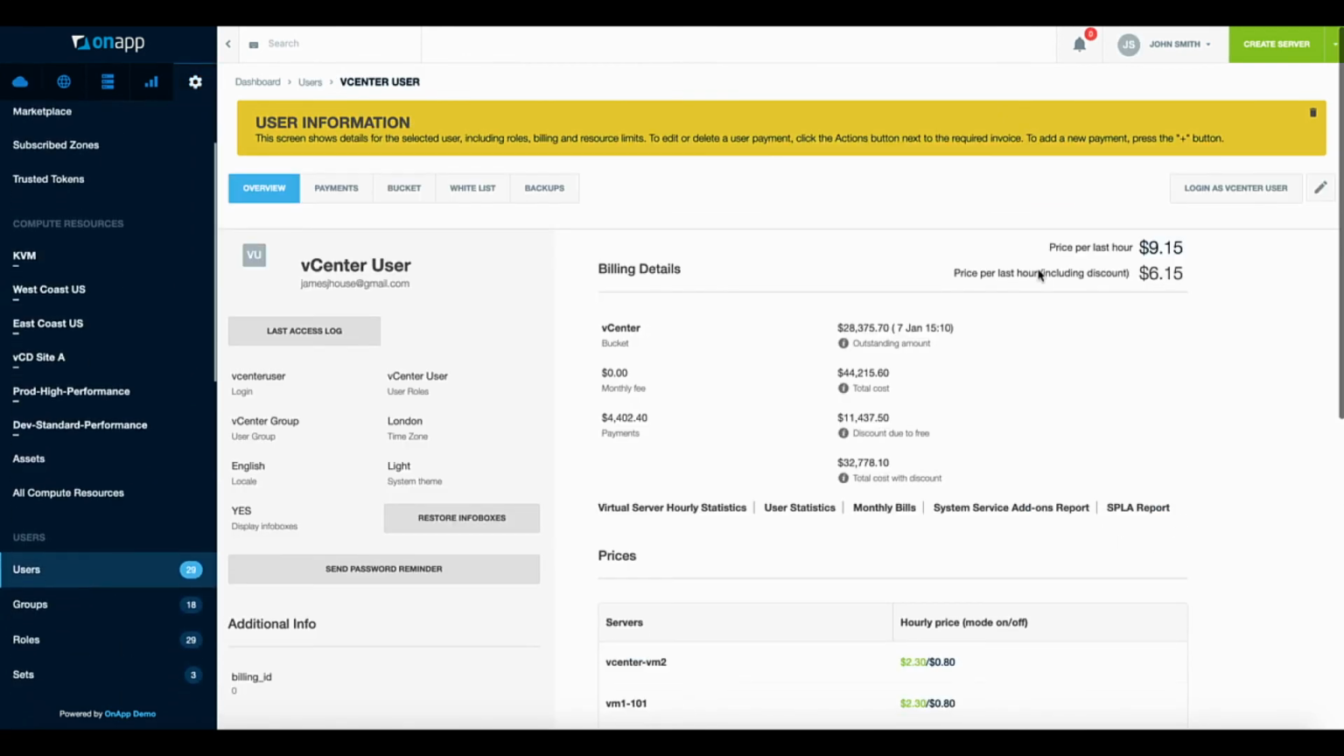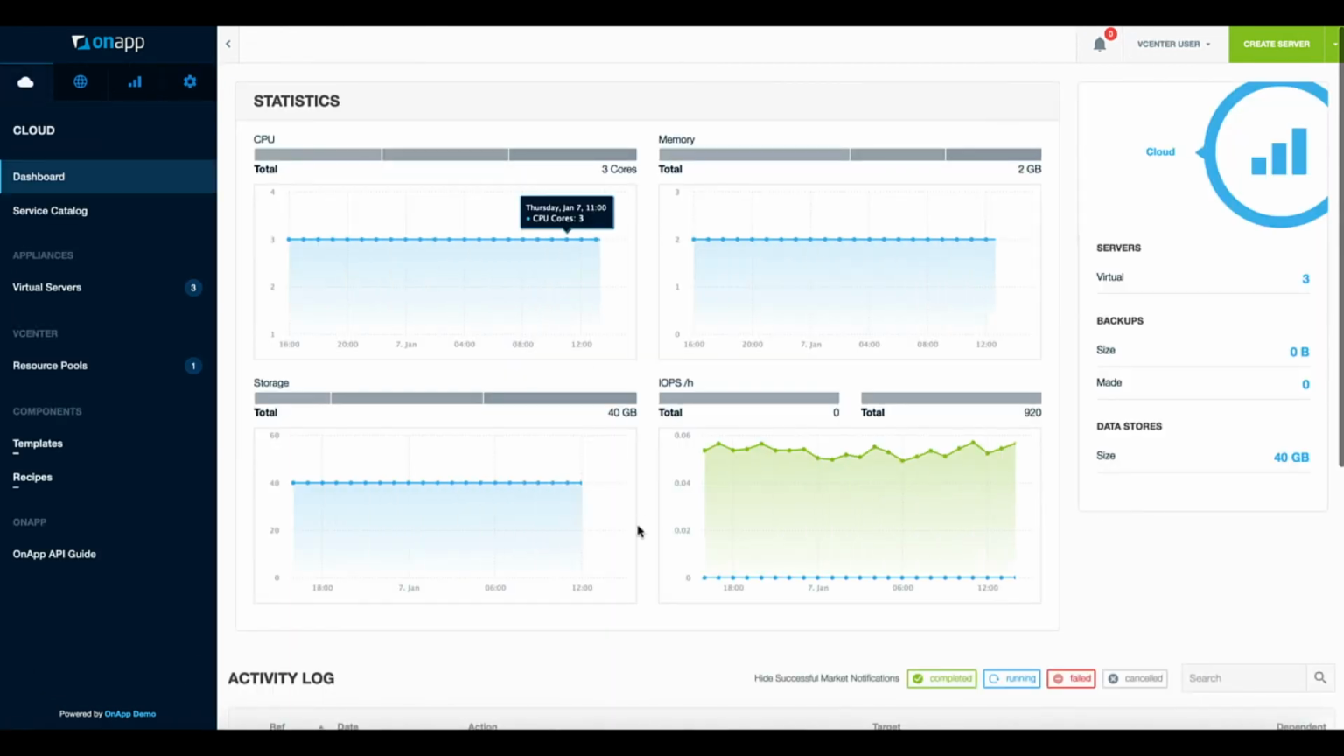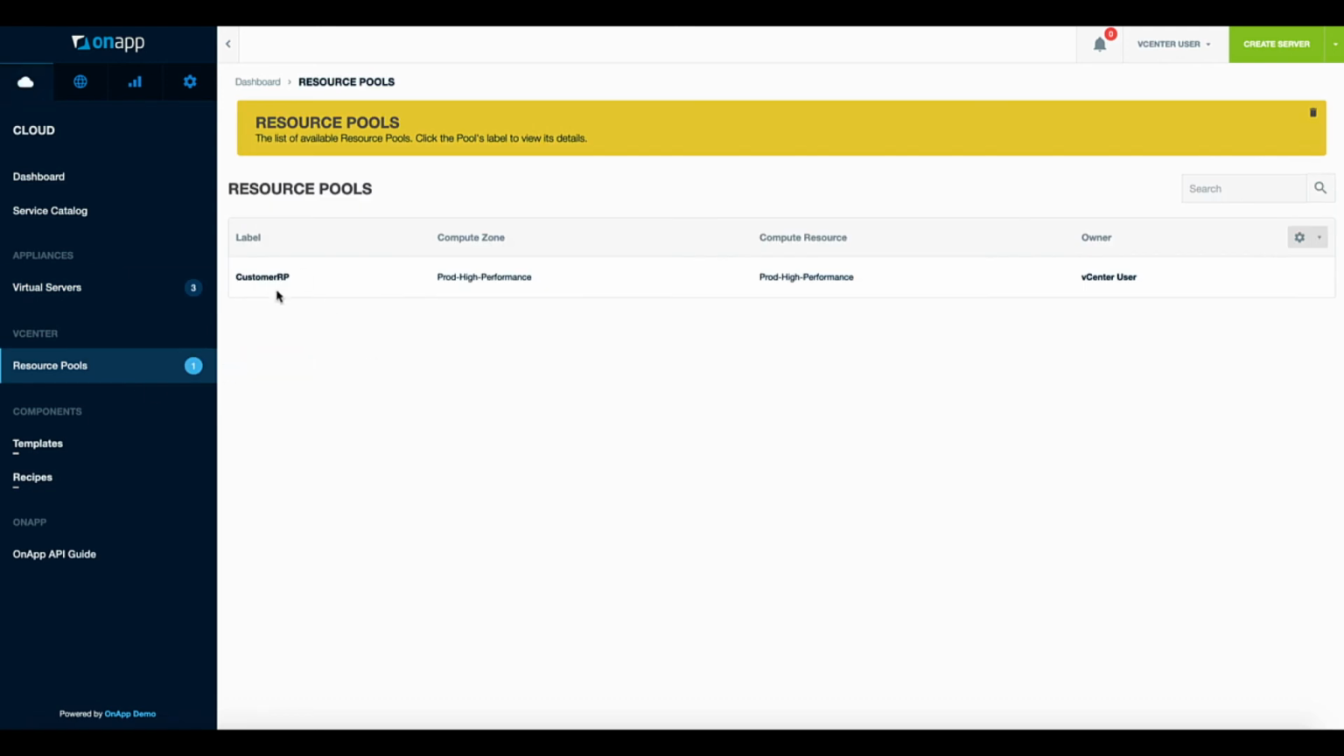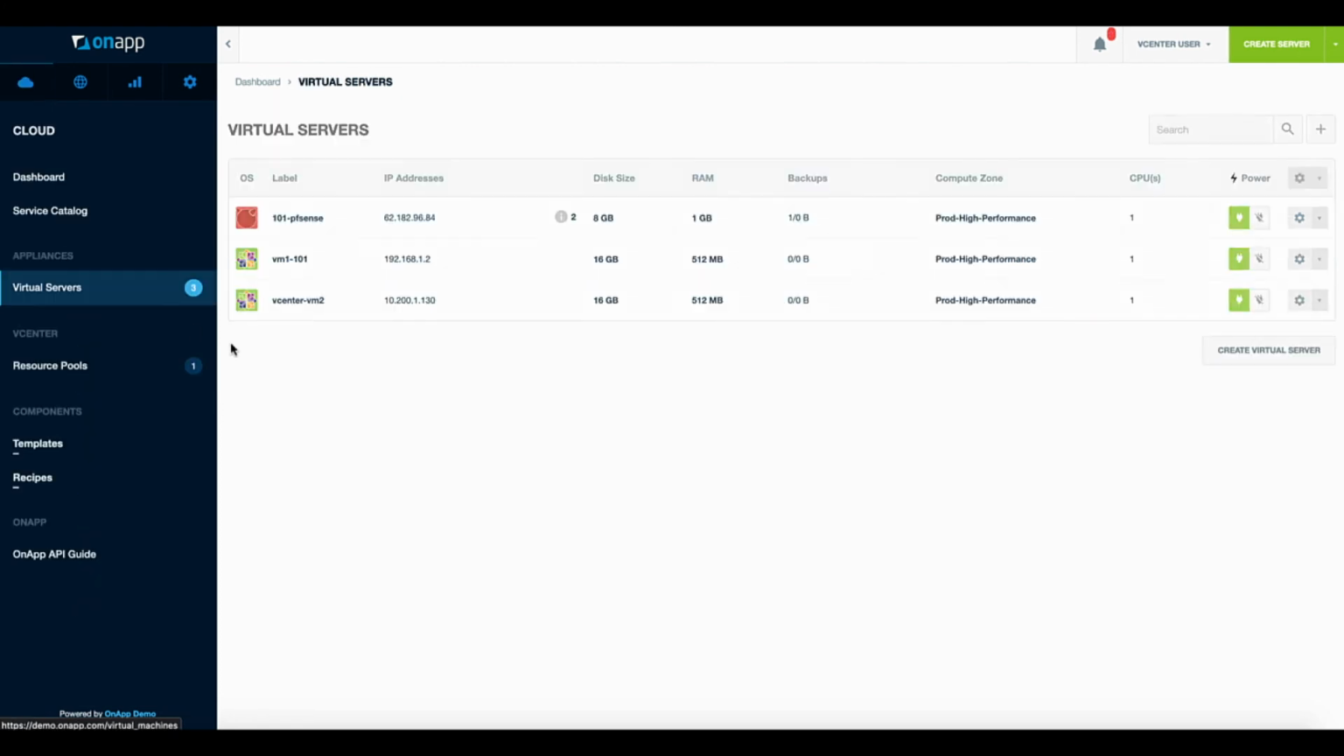So I can log in as this user by clicking on their user account, logging in as that user, and then we see basically the customer's dashboard. This is what they see. So they can only see the virtual machines that they have built or have been imported and assigned to them. They now can see this resource pool option here. So they're unable to change the resource pool. They're unable to create additional resource pools unless you give them the permissions to do that. But they can see where their virtual servers are going to be deployed to, basically.